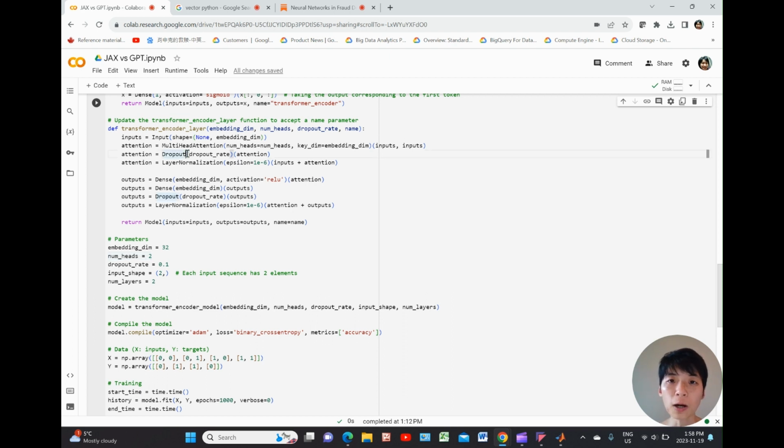Next, we have the dropout rate. This is similar to the gradient value we have in the JAX model. And this is telling the model how much of the model should be ignored in a certain iteration. So in our case, we are saying the dropout rate is 0.1. So 10% of the model should be ignored. And layer normalization really just keeps the model on track without going to one extreme or the other.